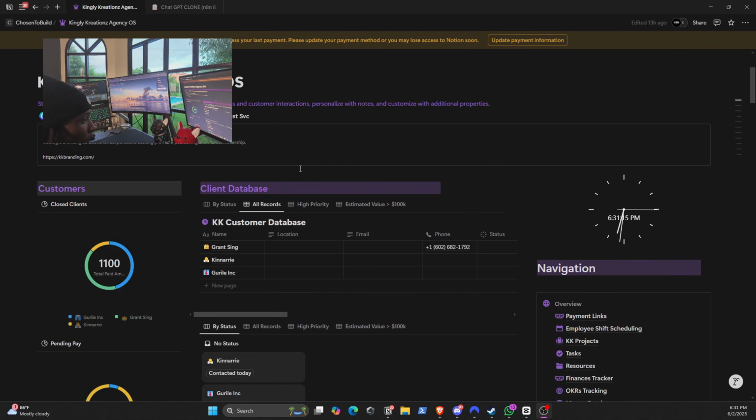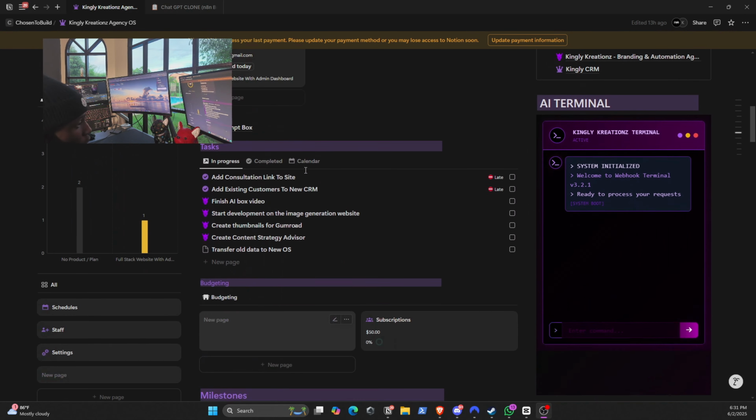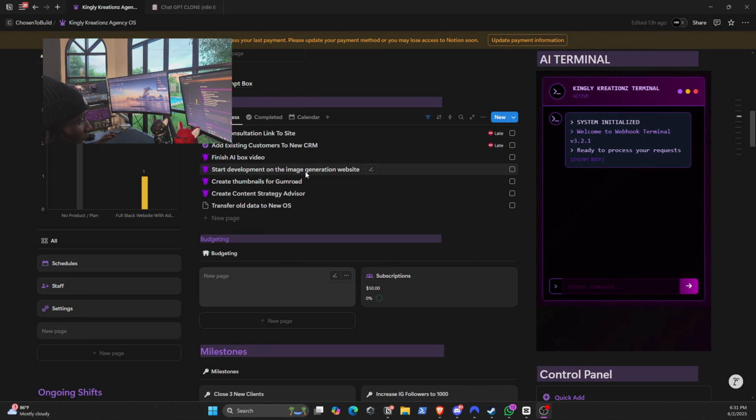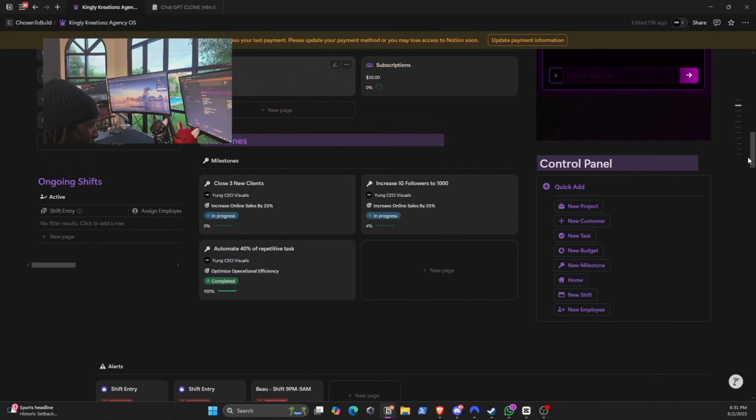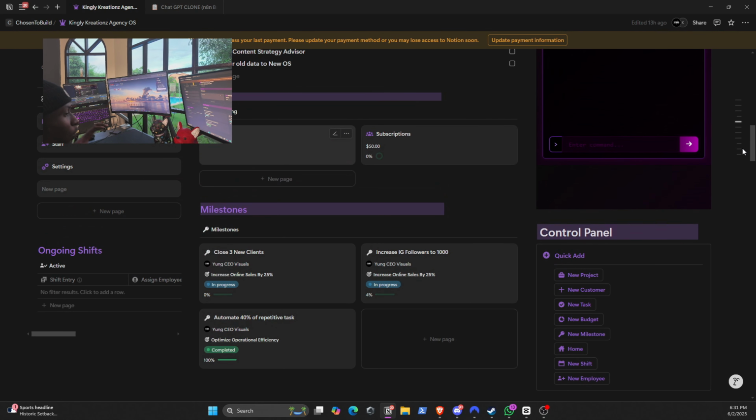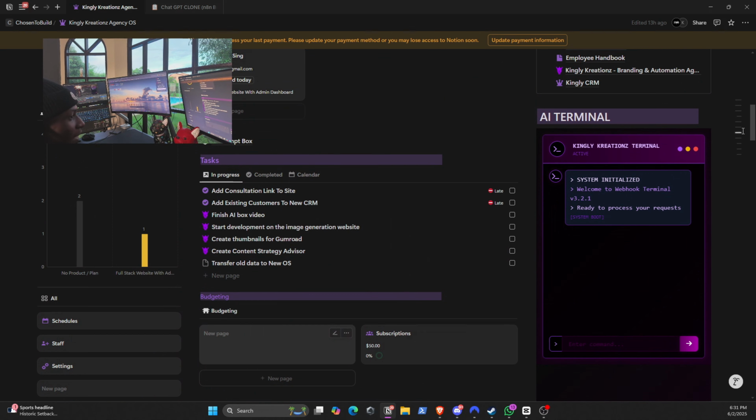Okay, quick overview of the Biz in the Box system. This is a full, entire AI-powered business operating system. It features task management, project management, including employee management. Basically, everything you would need for your business is in here, and AI has access to it.